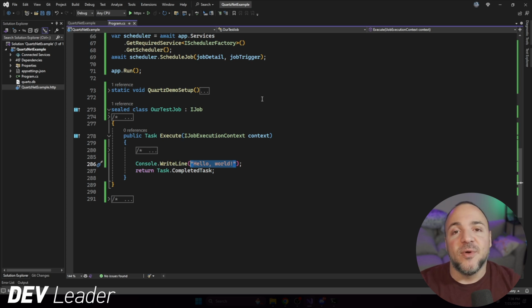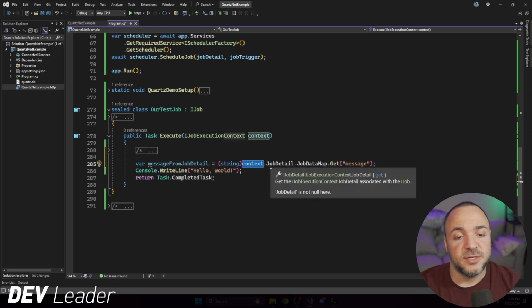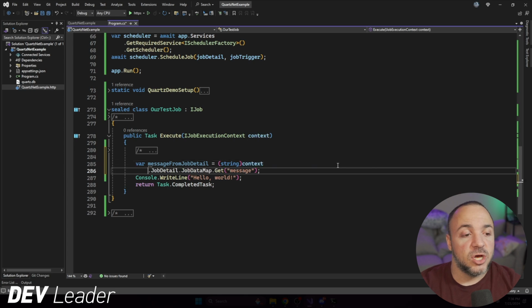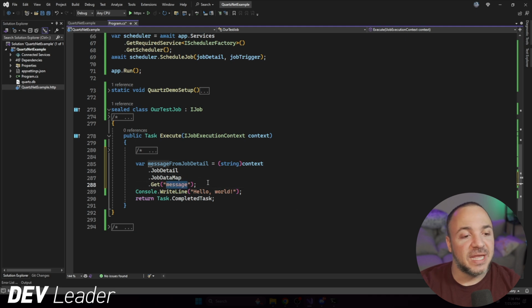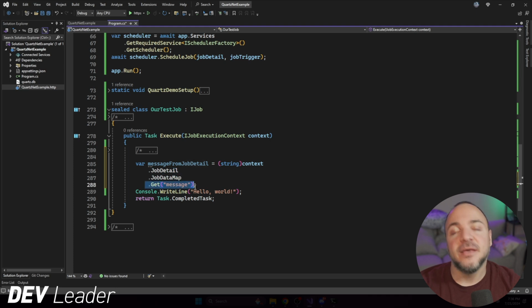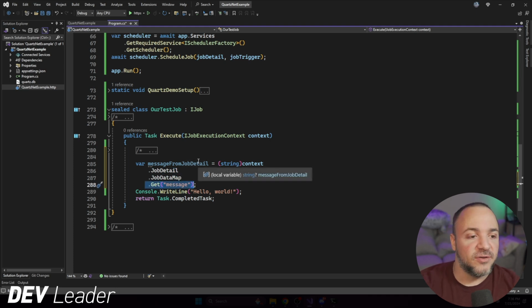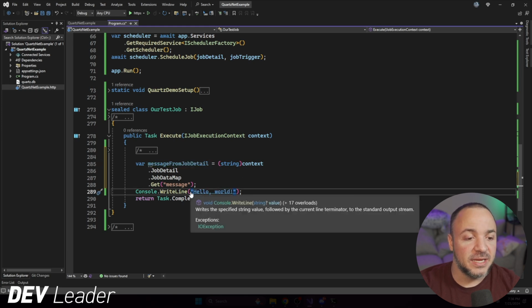The first way that we're going to look at is passing things in on the job data context. The way that this looks is that we can ask the context, the job execution context up top. We'll ask the job detail to get the job data map, and then we're going to get the parameter that we want. I'm just calling it message in this case, but you'll see context, job detail, job data map, and then getting the key so that we can ask for the value, right? So message from job detail, I can go ahead and pass that in here.